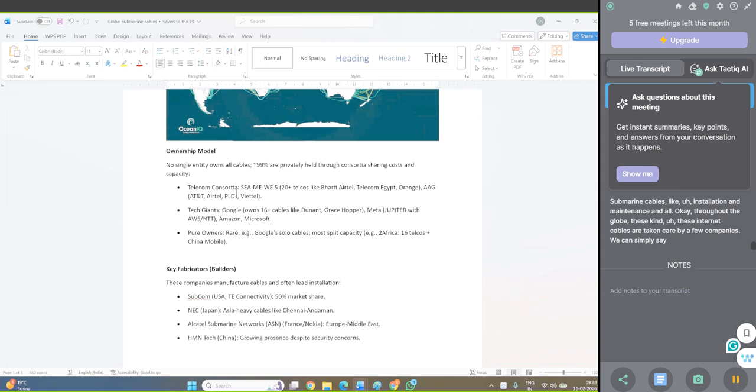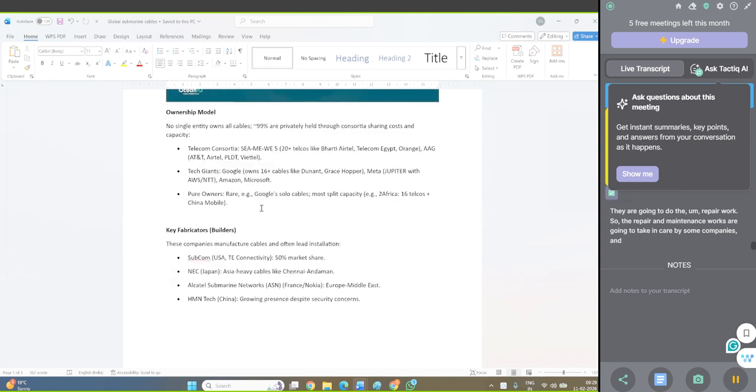You can see a bunch of companies work under this. Some companies take care of the installation and some companies take care of the maintenance. Let's assume some internet cable got torn or damaged because of some issue. They are going to do the repair work. So the repair and maintenance work is taken care of by some companies, and the installation is taken care of by other companies. It is a group of companies, and that group of companies is called a consortia.